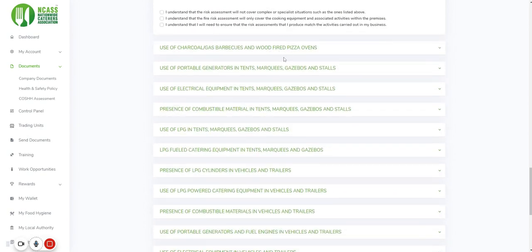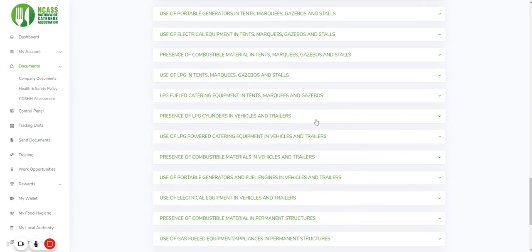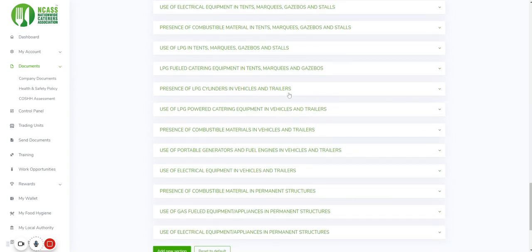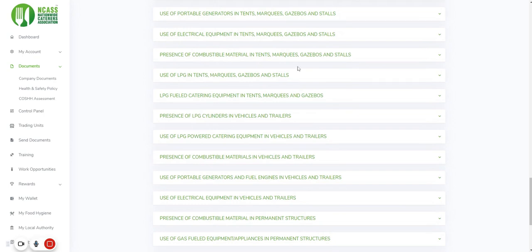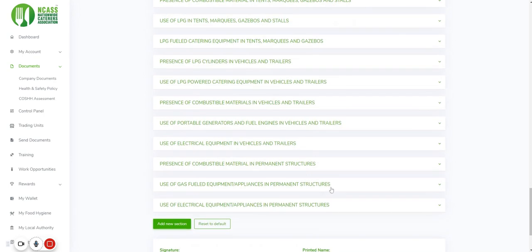as well. The first four hazards are applicable for businesses that are trading from gazebos and stalls. And then you've got hazards that apply specifically to vehicles and trailers. And then also hazards that will just be applicable to permanent structures. So you just include the hazards that apply to your business and your own setup. It may well be that you operate gazebo stalls, vehicles and trailers and permanent structures within your business, in which case you will need to consider all of those hazards.